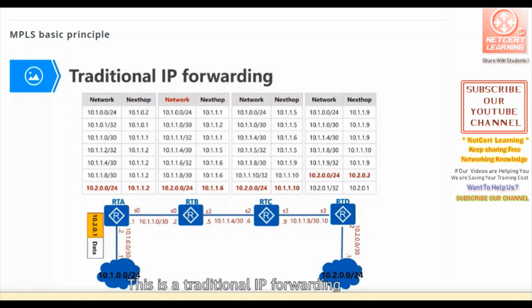This is traditional IP forwarding, with routers A, B, C, and D. A packet is received on router A, and the destination is 10.2.0.1. How do we forward this data? We search the IP routing table, using the longest match principle to find the destination and the next hop. Then we forward it to the next hop. So router A will give it to router B.